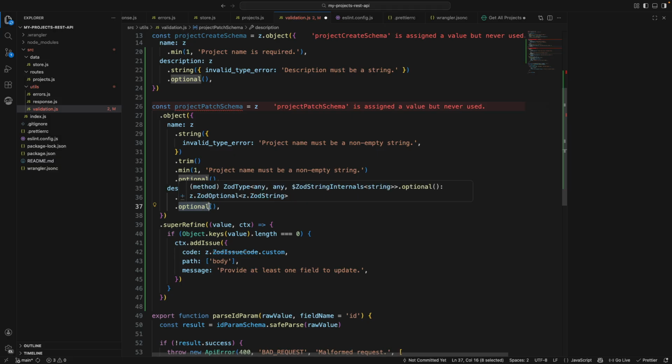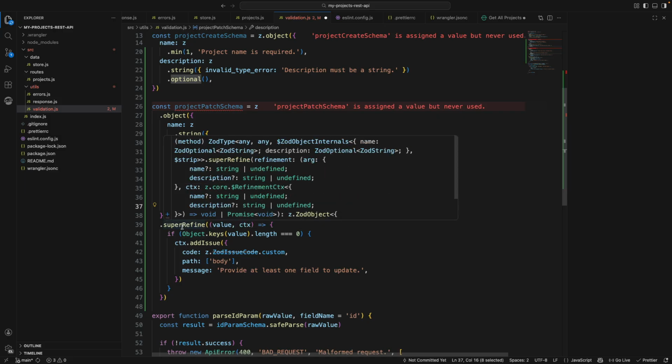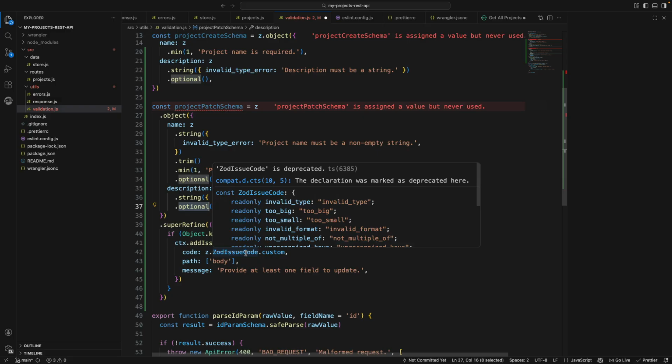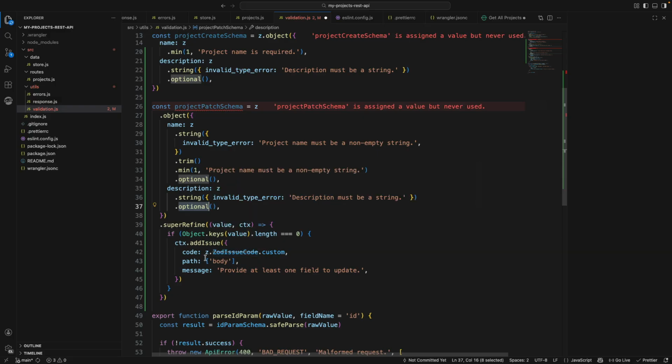And then we say superRefine is just an extra validation. It's saying that because both are optional, I could send nothing. So I will say, if I don't have any keys, you know what? I just need to have those. They were supposed to be. Looks like my issue code is deprecated too. I have old code here.